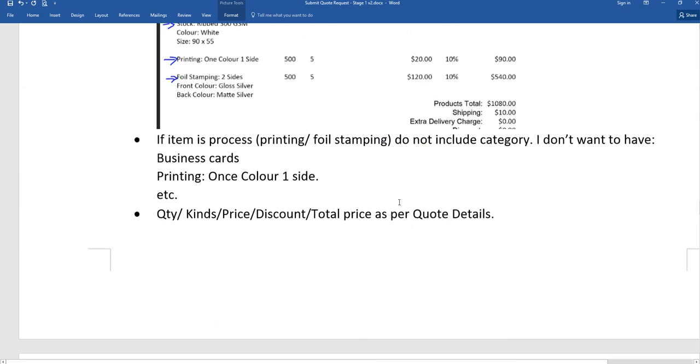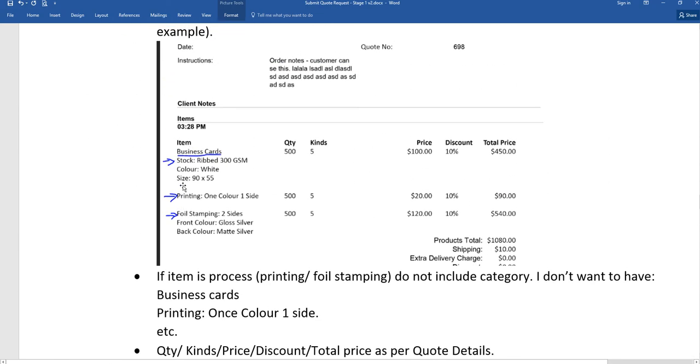So hopefully this is clear, guys. If you just replicate what I've had in here, then it is correct in terms of how one quote would show. And all the prices in here are correctly calculated as well. So 500 quantity of 5 kinds at a $20 unit price. So 20 times 5 is 100. And then 10% of 100 is 10, so 100 minus 10 is $90. So all these add up correctly.